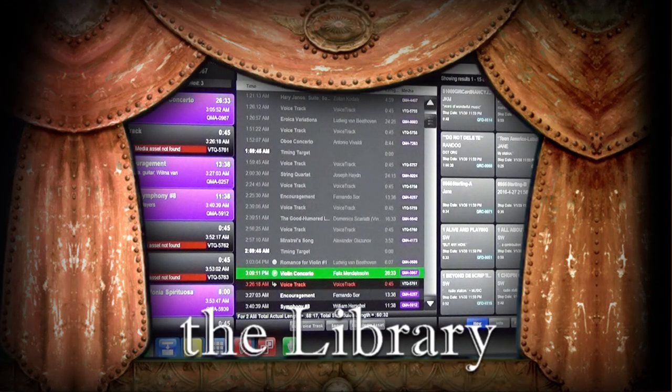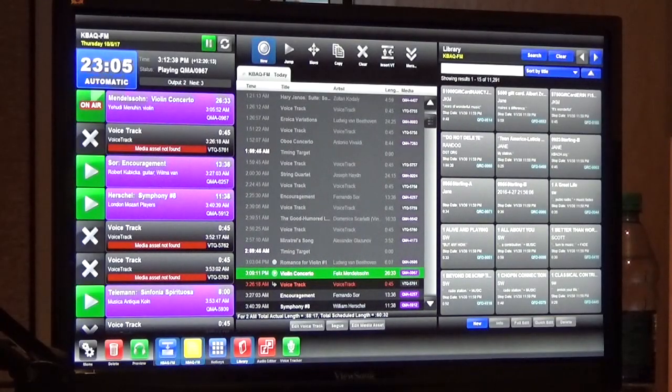Next to library. The library is the inventory of everything that's in the system. So think of it as a Google search. If I search for the word "the," it's going to find everything in the system, or at least for your station, that has to do with the word "the." For example, I was using the word 1,000.